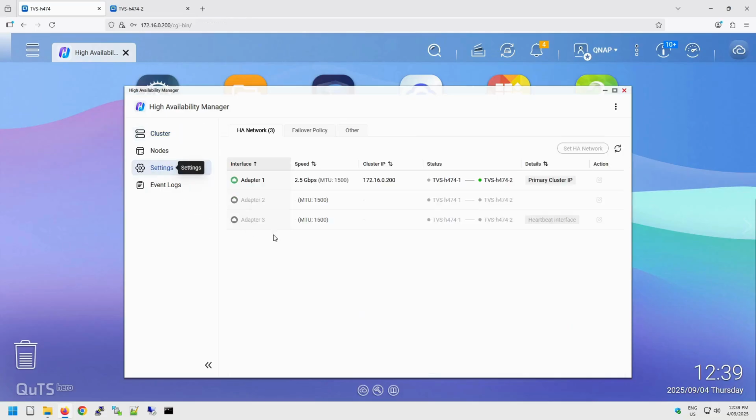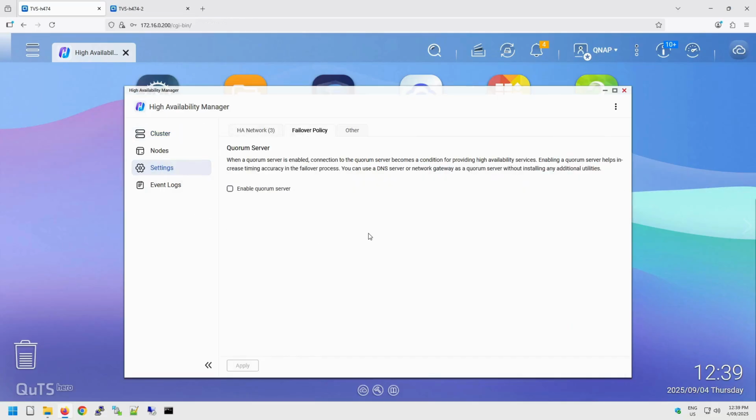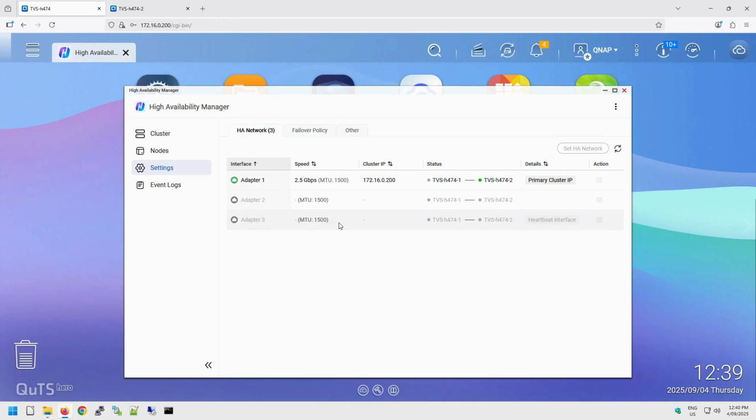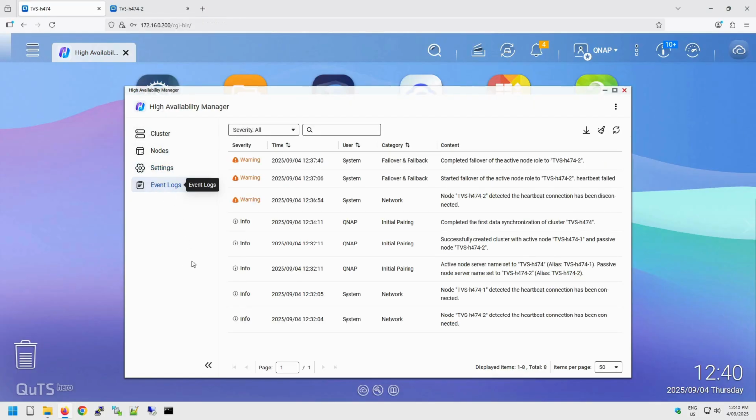Now, there are some cluster settings you can look at and look at the failover policy. There is an option to enable a quorum server if you want to make sure that if a disconnection or communication error happens, you can provide an additional safeguard for choosing which node should be the active. And then you've got language options, and you can see the network detail there, and you can change the high availability network through here once your cluster's in a healthy state. And then we have the event logs. As I mentioned, we had the logs around the failover.